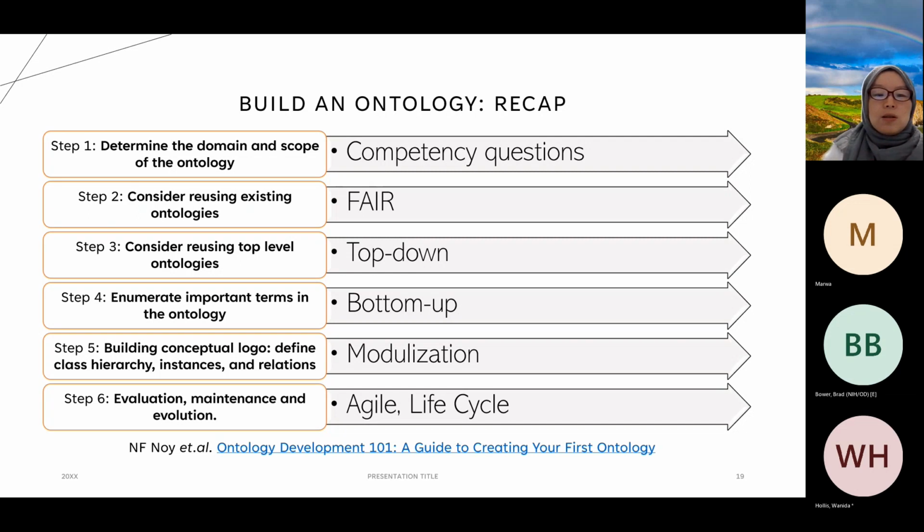you list out all the questions, then you can figure out how big this ontology will be and what the scope of this is. And then step 2 is to consider reusing existing ontologies. This topic is related to the FAIR principles. So in ontology development, because we are representing the knowledge of humankind, we are not going to start from zero. The first step, after we define the scope of the ontology, is to look and see what is already built out there.